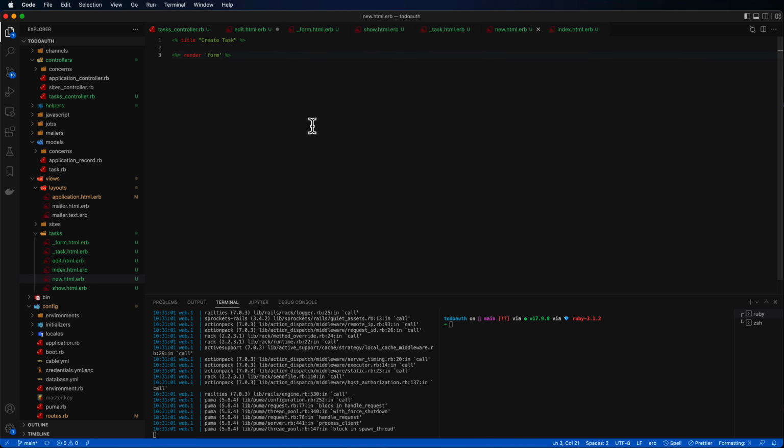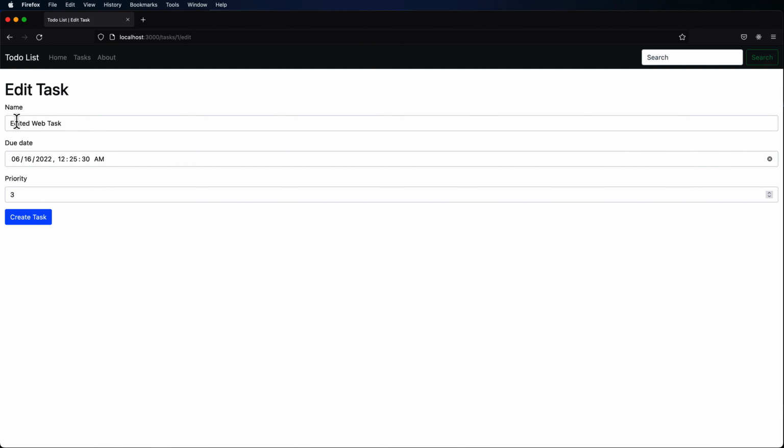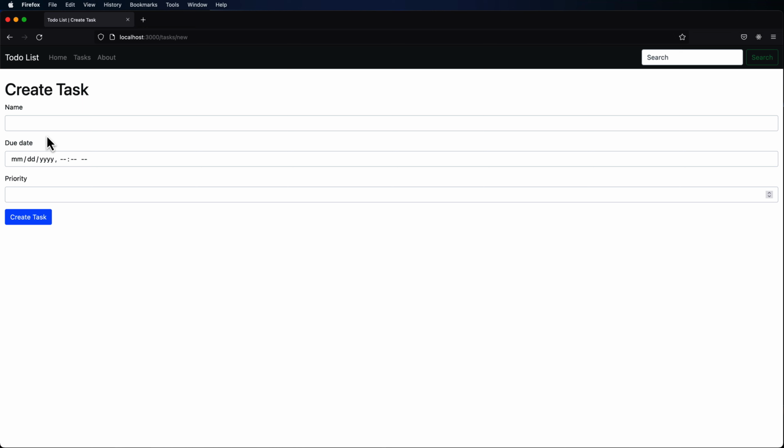So we'll save that new one. We can copy and paste this into our edit. And now we'll have the form both on our new page and our edit page. So let's see what that looks like. Refreshing our edit, notice we have our task that's been pulled out of the database. It has all the data filled in. We can go back to all tasks here, and we can try a new task, and we have a form that's blank.